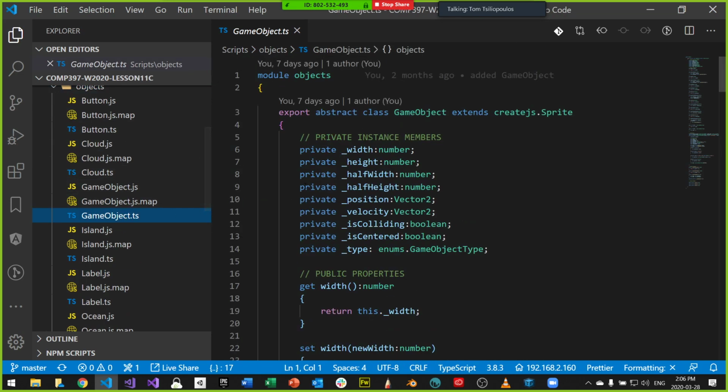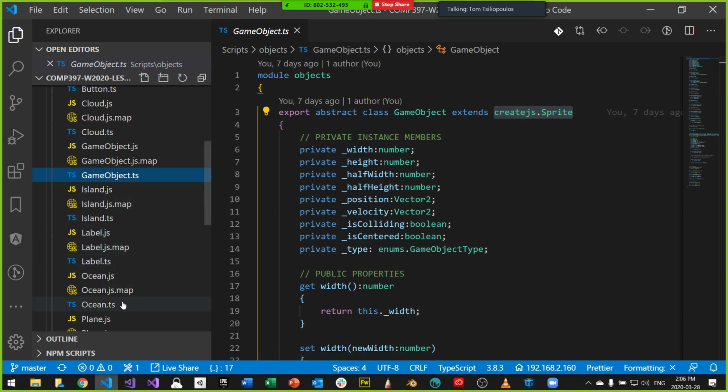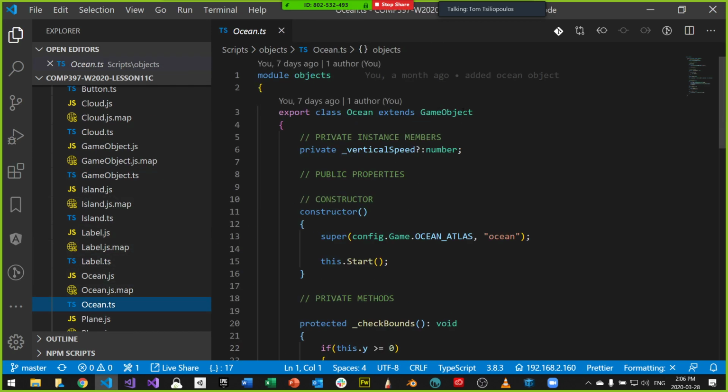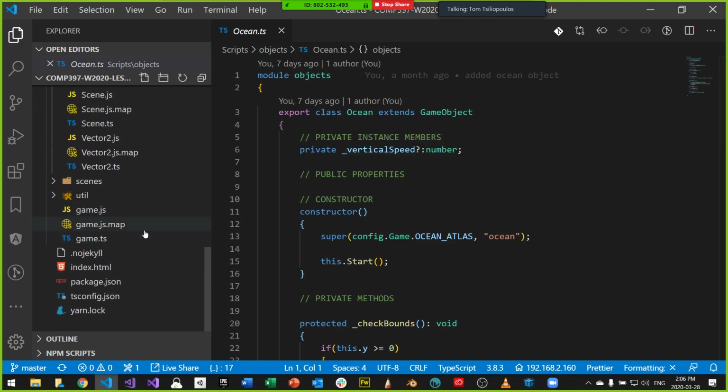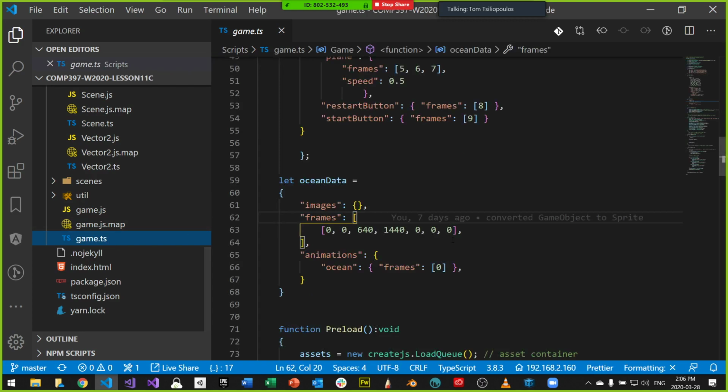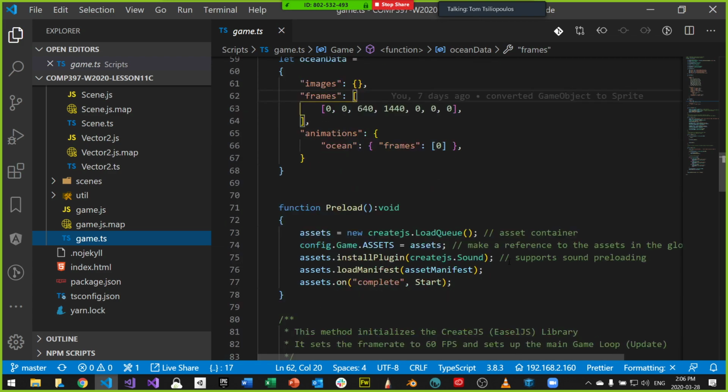So here's our game object superclass, as an example. It's now a sprite. So game objects are not just bitmaps, they're sprites. And because our ocean is also a sprite, here's our ocean. It's also a game object. That means I had to convert it into a sprite, and that's why I made that little trick so that we wouldn't have multiple game objects, one that's a sprite and one that's not a sprite. Okay, so that's a review of what we did last week.